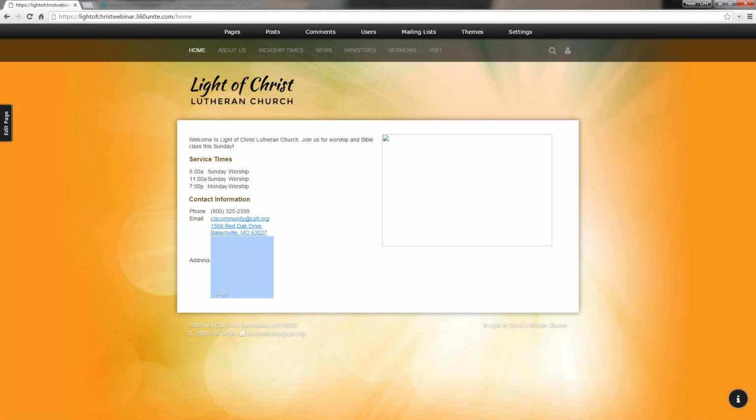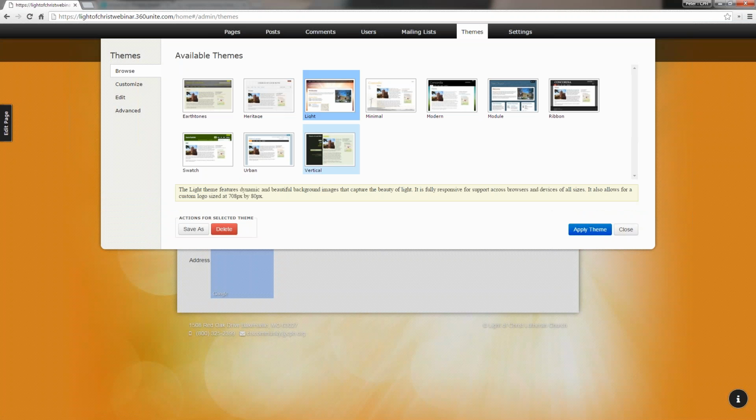Let me just save this, show you where we're at right now. So here you go. We changed the background color. We've added the logo up at the top and just made it a little bit nicer, in my opinion. Let's go back to themes real quick. I want to talk about two other things.